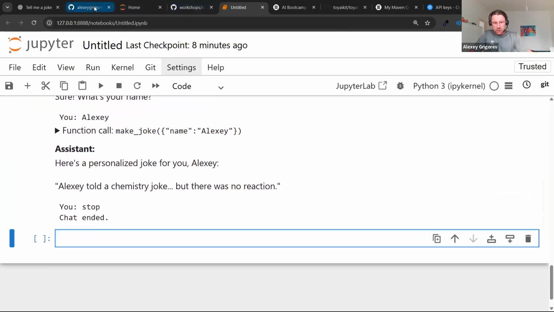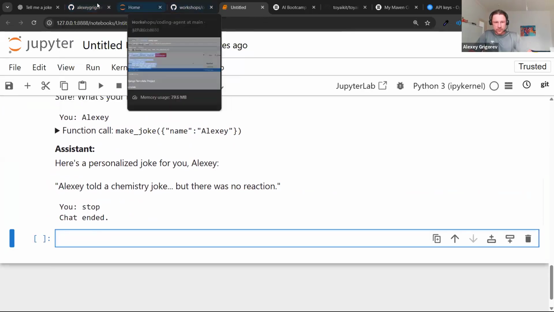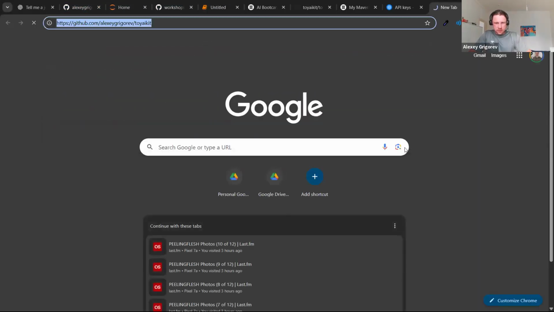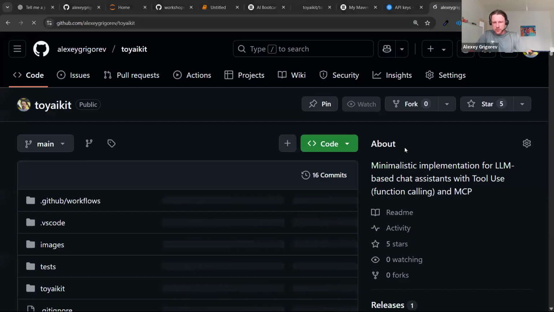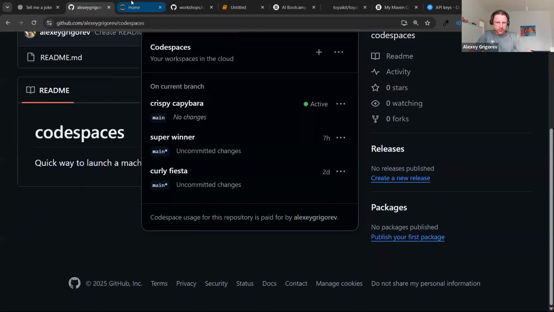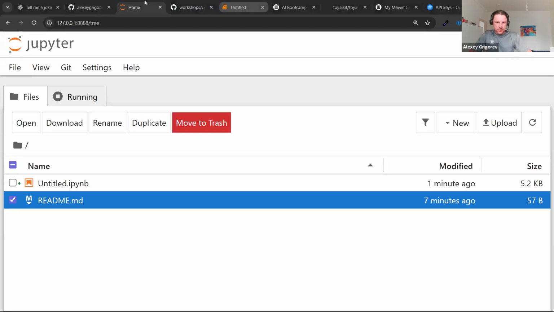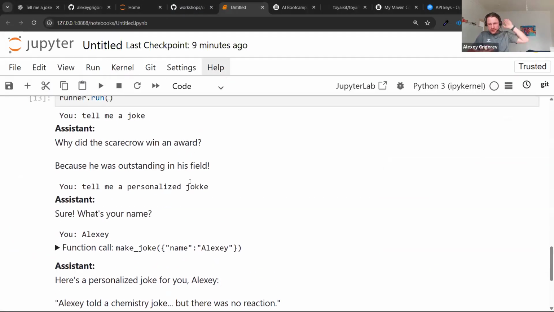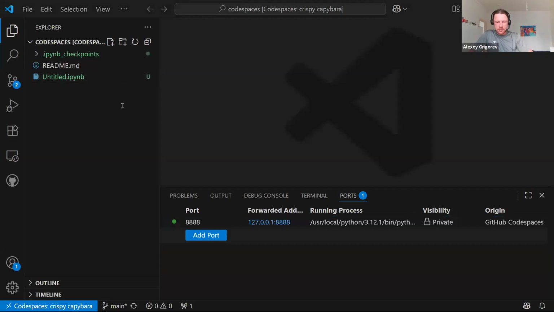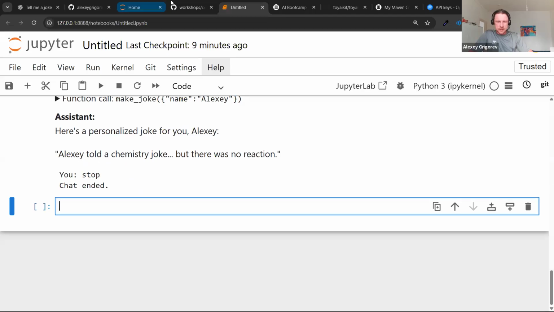And I actually encourage you to check the code. Let me share it with you. ToyAIKit. You can take a look at the code to see how it is actually implemented. Okay. Anyways, so this is a quick intro to agents. I see that I already spent half an hour talking about that, so let's speed up a little.